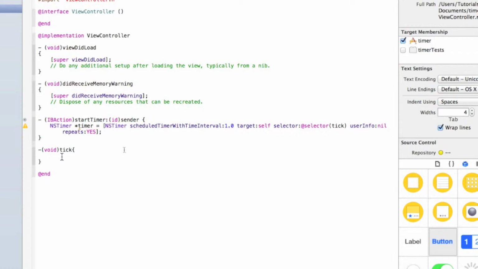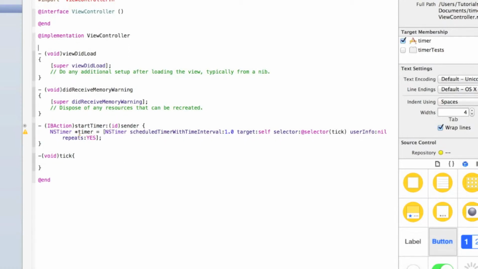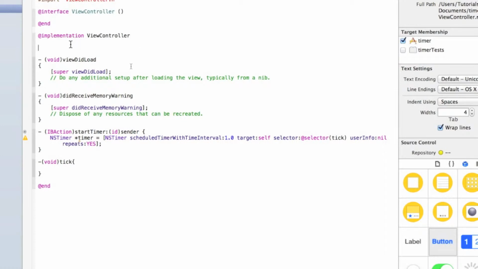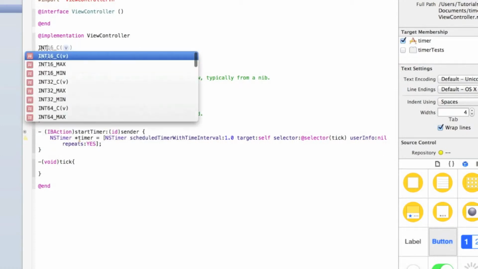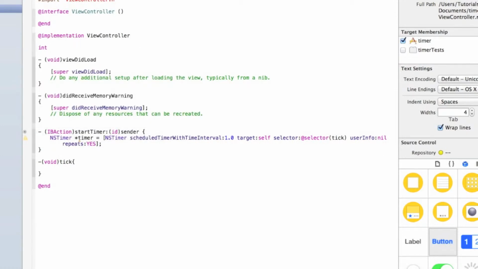So inside our tick method, we need to first create a number, and then we need to make that number 1 less than it was before, and then we need to set the label's text to be that number. Or actually, we want it to be 1 more than before because we're creating a stopwatch. So under the @implementation line at the top of your ViewController.m, type int, and we'll just call it timeTick, and then add a semicolon.